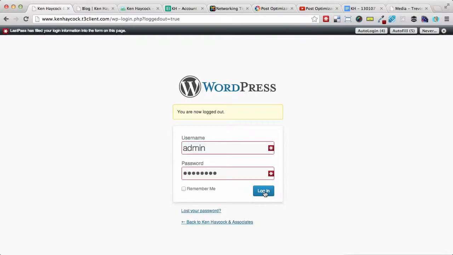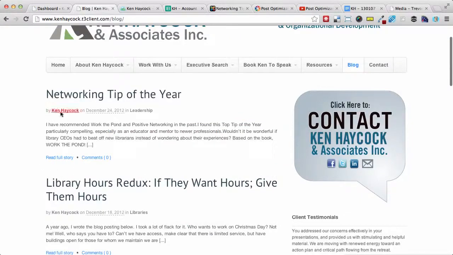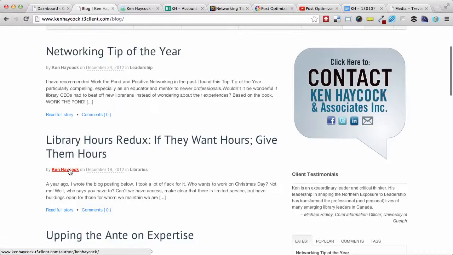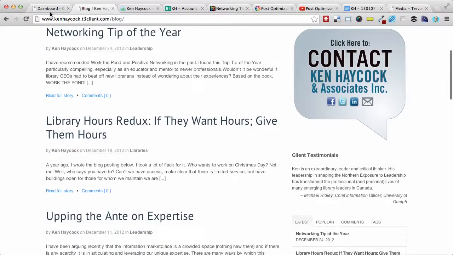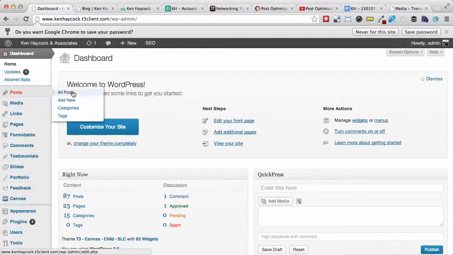I'm going to log in with the admin username so that when I edit these posts, it's not actually going to change who wrote the article. You can see here that all of these articles have Ken Haycock as the author. When I edit these, it's not going to change it. I actually have to physically go in and change it, but I'll show you how to do that too.